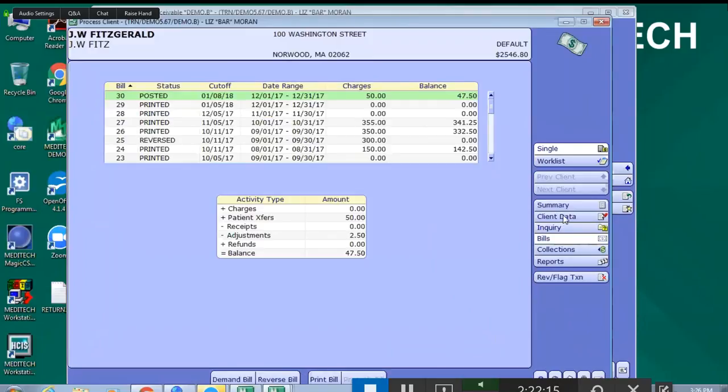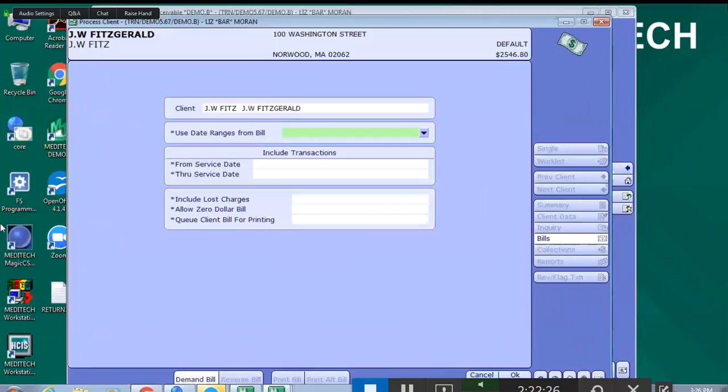The Bills tab on the right-hand side, this routine will allow users to process client bills. So we have the option to demand a bill, and you can use this routine to manually generate a bill for a client that has unbilled charges. So we can choose, I just posted charges today using today's service date.